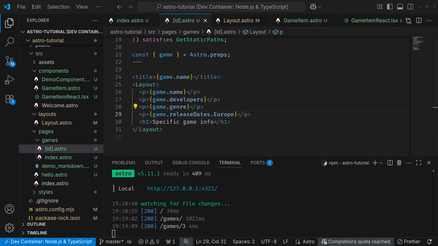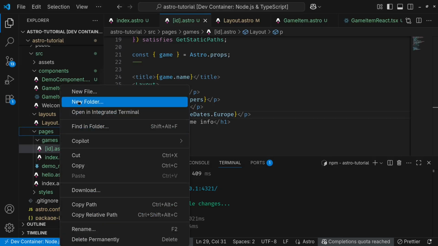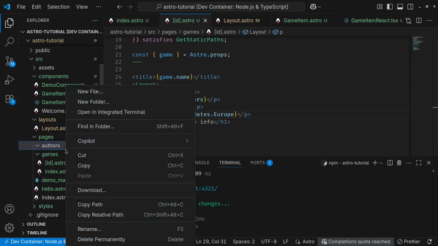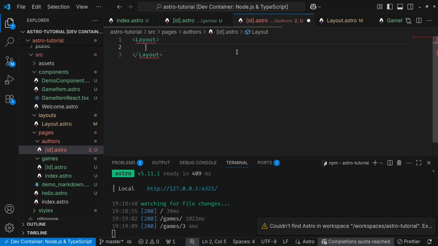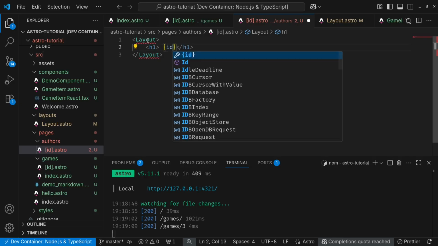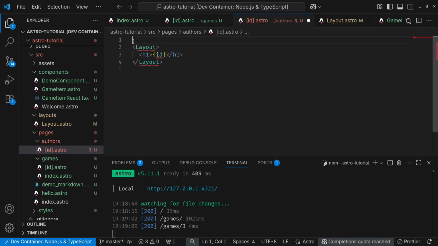So last but not least, we can even do something called on-demand dynamic routes. This means that in this case, the routes are no longer pre-built. To make this happen, we can create another folder and I'll call it authors. Within here, let's call id.astro. Once again, I'll call my layout and h1 of my ID. Within an on-demand dynamic route, I have to set my prerender variable to false.